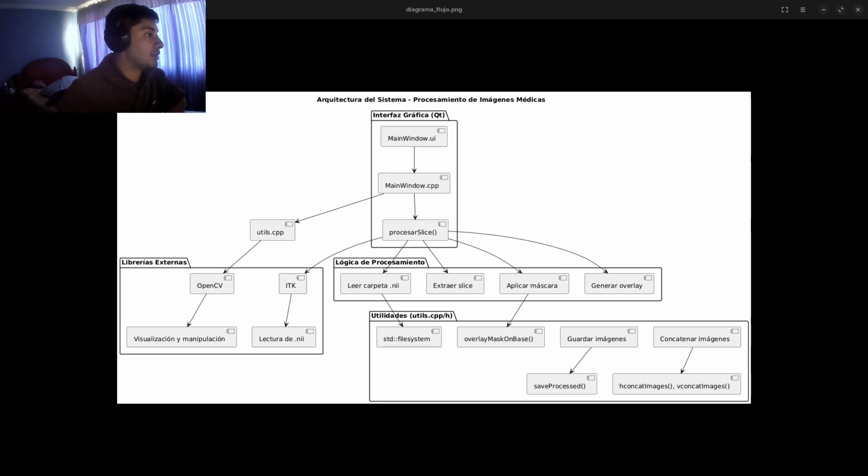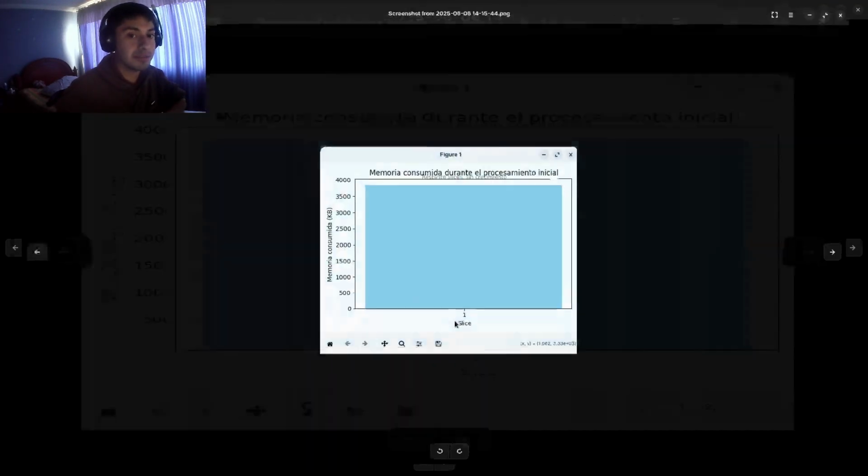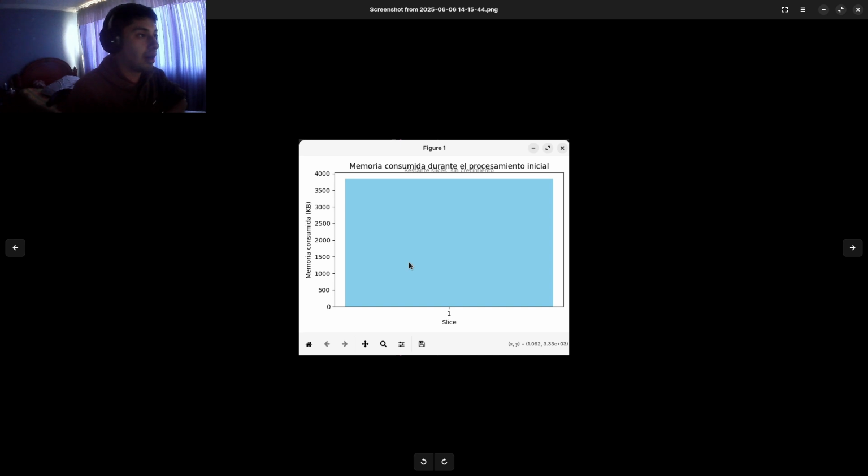Then we have the memory monitoring. As you can see in the image, we have an example of that, where we have a graph with the memory consumption and the number of slices.